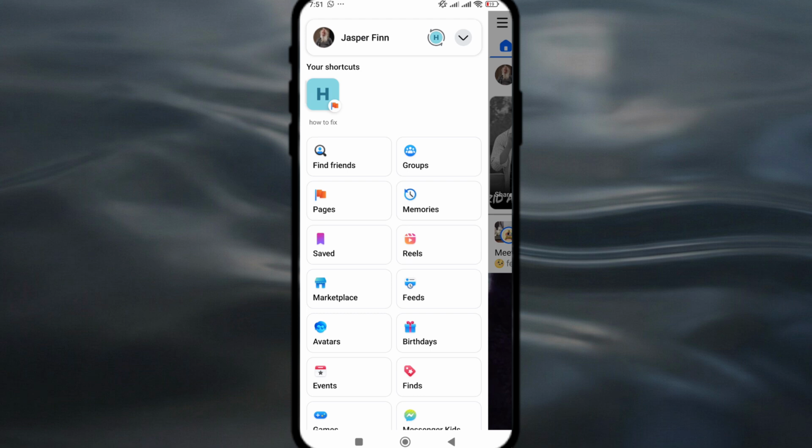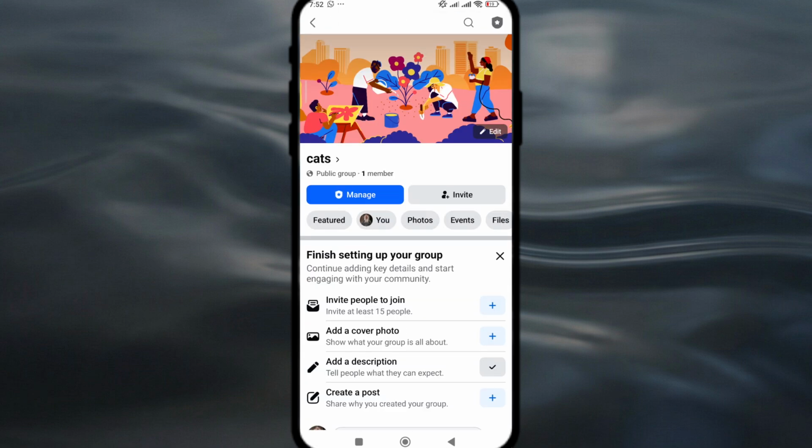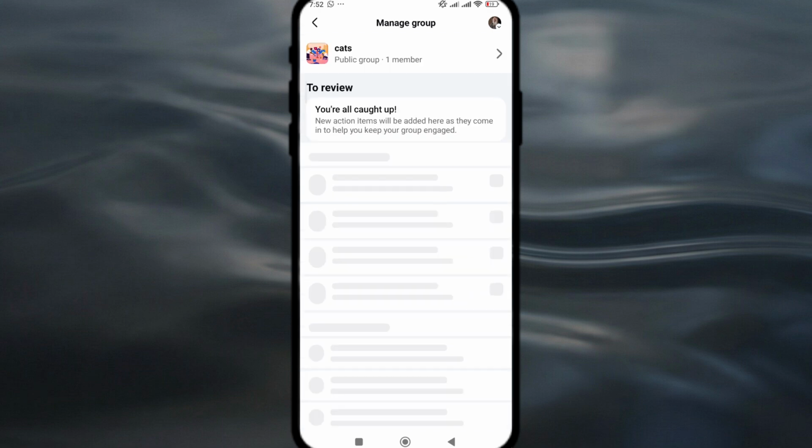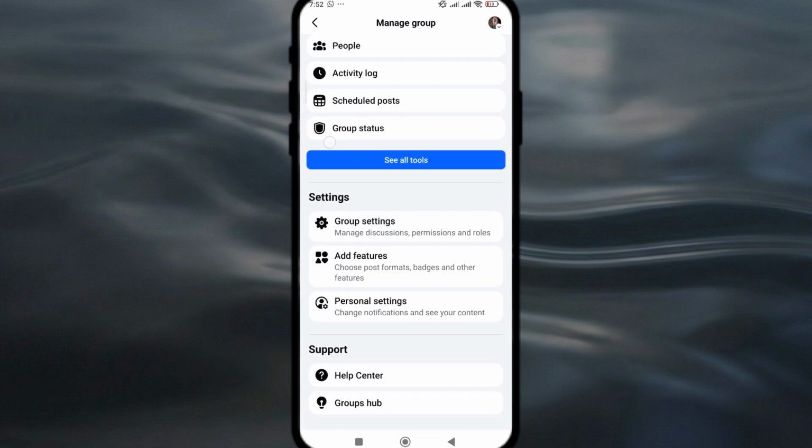First, open the Facebook app and go to the group you want to manage. Once you're on the group page, tap on the group name at the top to open the group details. Now scroll down and tap on Settings. This will open the group settings page where you can manage different options.